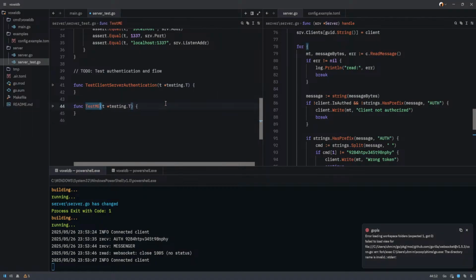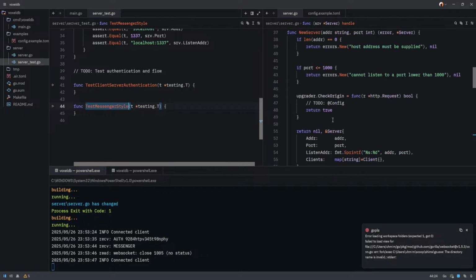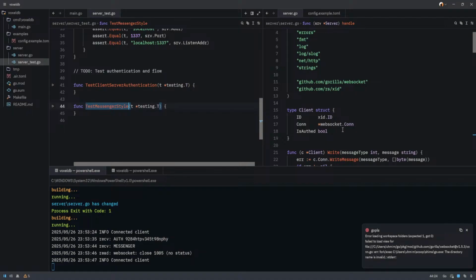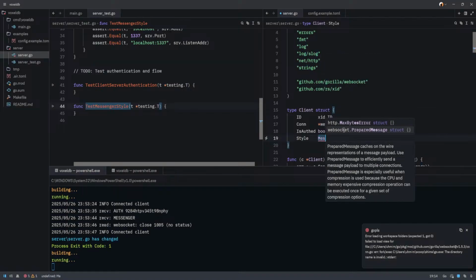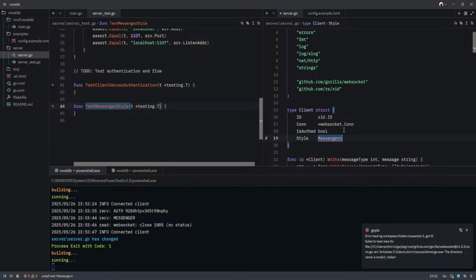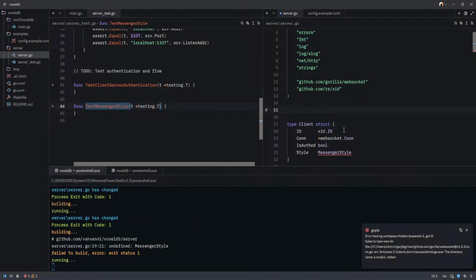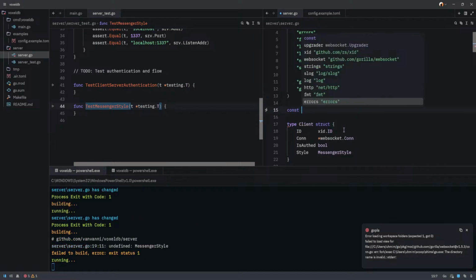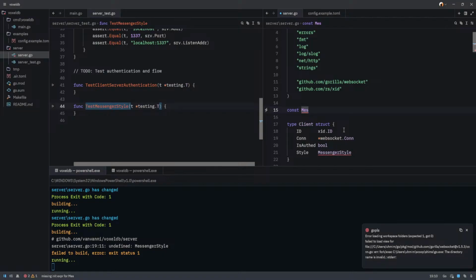Test messenger style. Okay, so last thing we're going to do is add here the messenger style. So we do the style, we call it, and then we do the string. But I think we could call the string like messenger. Why can't I write messenger style? And then what do we do? How does that work again? You could make a const.